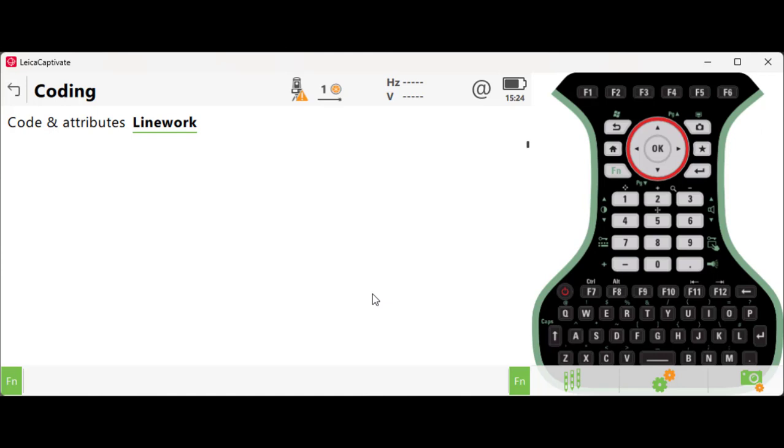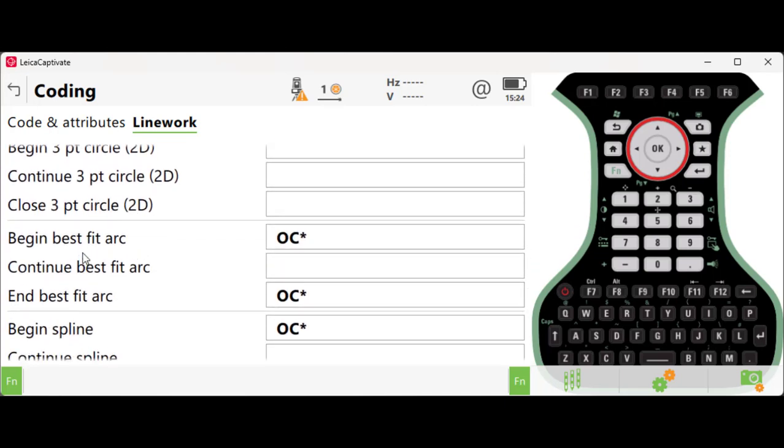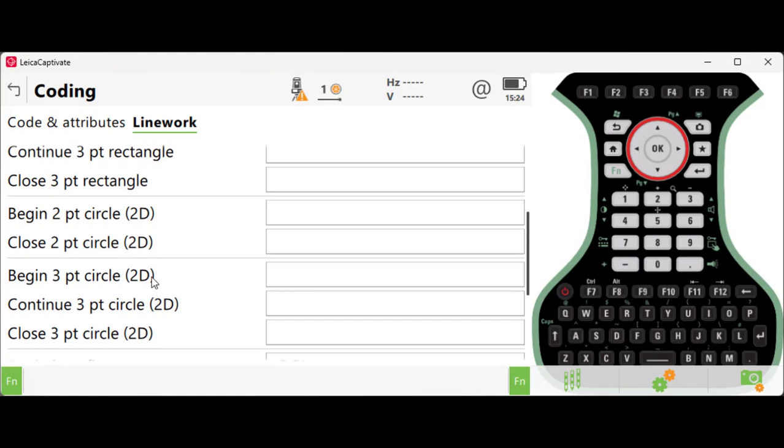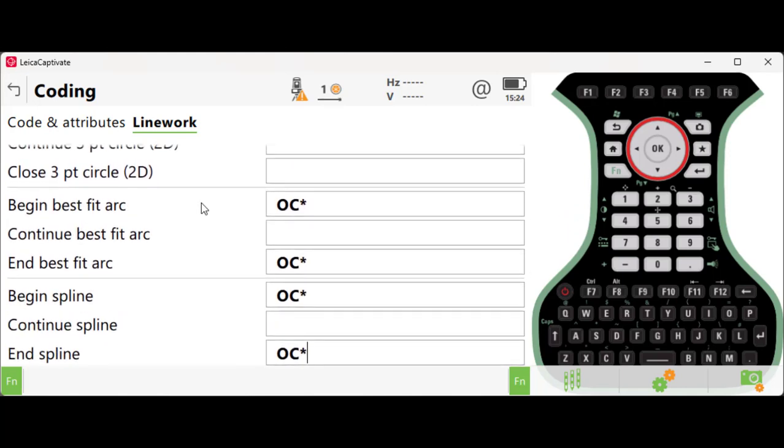So just to recap really quickly what our line work is, we're going to do a begin line that's going to be a space BL asterisk. We're going to close that line with a space CL asterisk. And our arcs and our splines are all going to use the space OC asterisk code after our linking code, after our code. So now that we have all of these set up, we can just click OK and go ahead and move on with the rest of our settings.